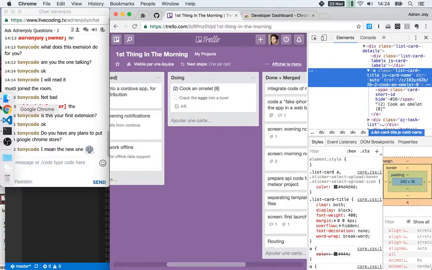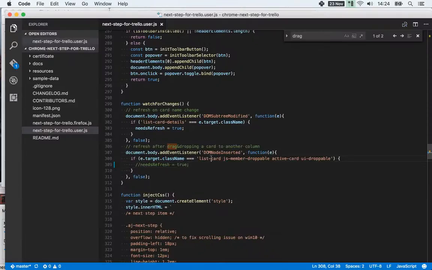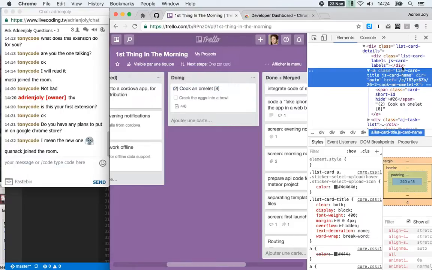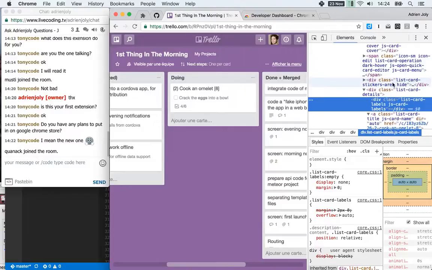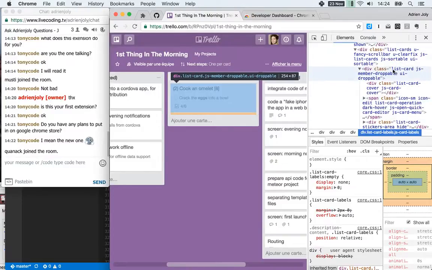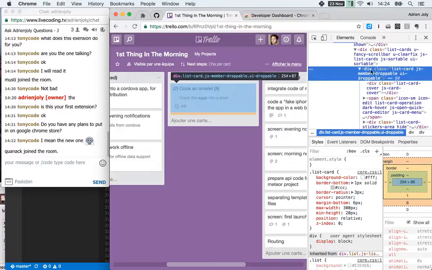Okay, so now let's see. The class names that we're looking for when drag and dropping a card are all of these. Okay, list card, JS member droppable, active card, and UI droppable. So this one, the list card, seems to be easier to find. So let's see. List card details, list card sticker, list card. Okay, so when I drag and drop, I can easily access that element, okay?